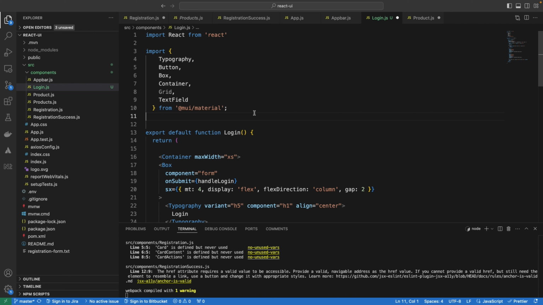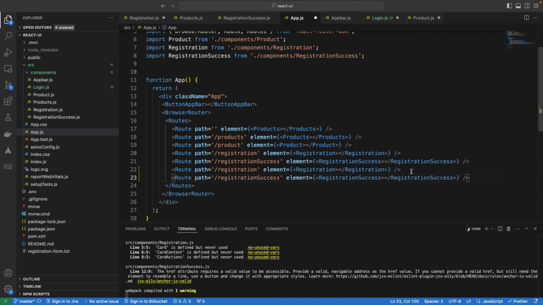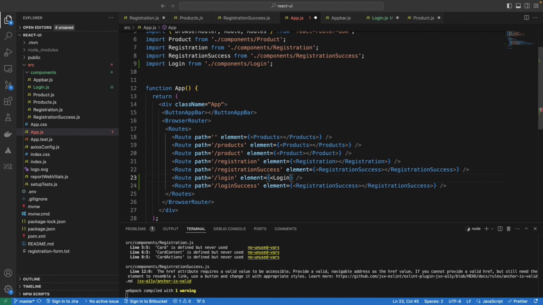Now we are going to go ahead and create the login route so that we can actually see how the login page looks. So I'm going to go to the base component, which is the app.js. We are now going to create the login route, and actually two of them, the login and also the login success. So I'm going to copy these two and paste them here and rename this to login, and this is going to be login success. And the element for this one is going to be login.